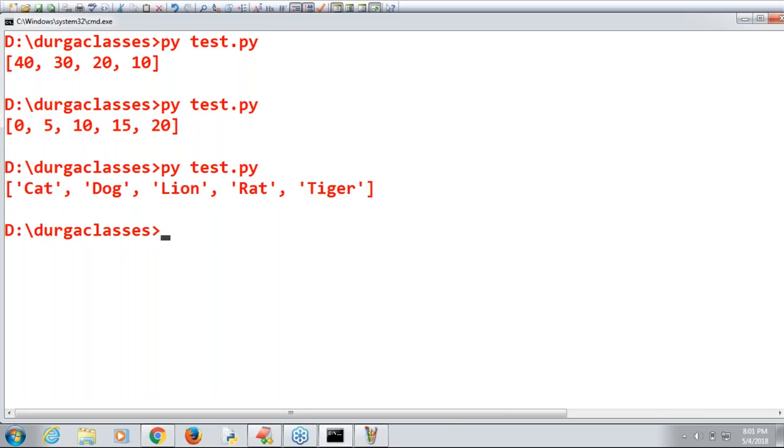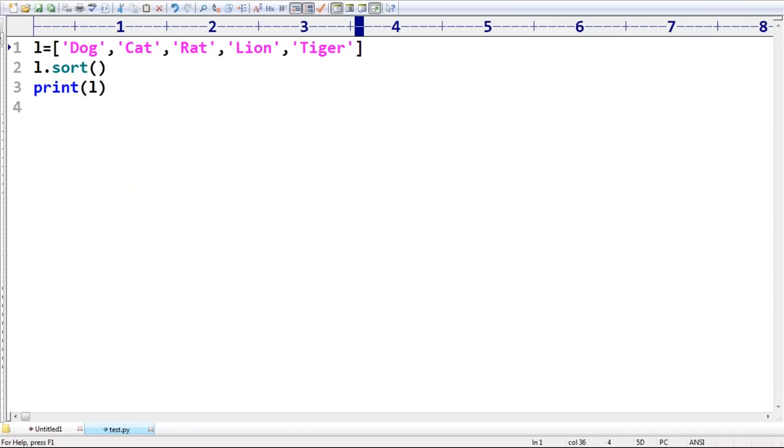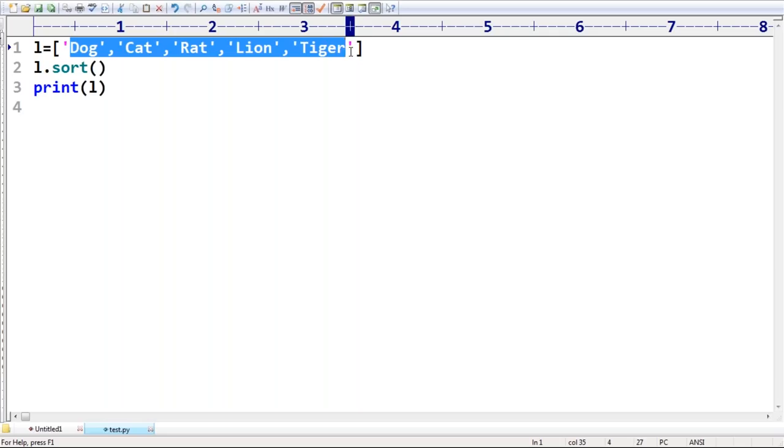Any doubt? Okay, this is how you can sort. This is alphabetical order, which is used for strings. For strings, you can't use the words ascending order and descending order; we use the word alphabetical order. Srivani, if it is a number, you can use the words ascending and descending. But usually for strings, we use the word alphabetical order.